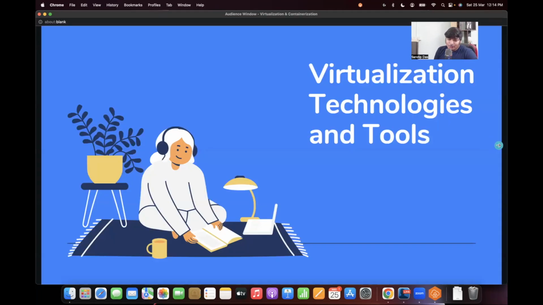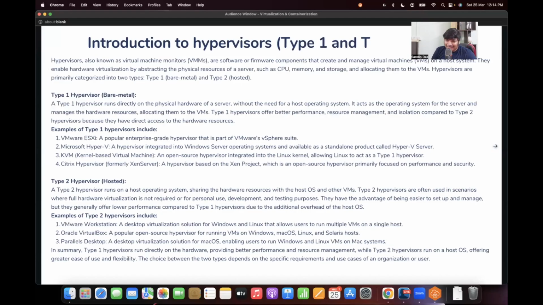Virtualization technologies and tools. I will not bore you guys. Again, it's not for all. You already know what bare metal means. You already know what hosted means. It's just software, okay? Like say for type 1, you have VMware ESXi, then Microsoft Hyper-V, then KVM or kernel virtualization. It's open source actually, by the way, available for any Ubuntu machine. Then Citrix, formerly known as Xen Server, a hypervisor for the Xen project. So these are things that are available, mostly utilized for the cloud, cloud data centers and all that.